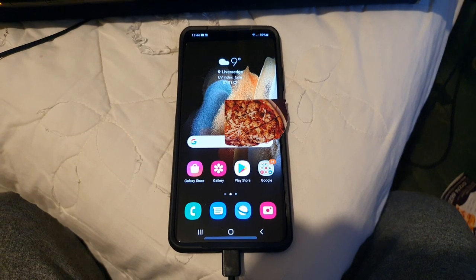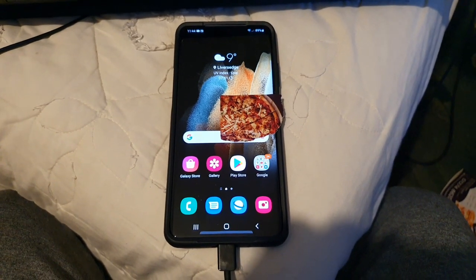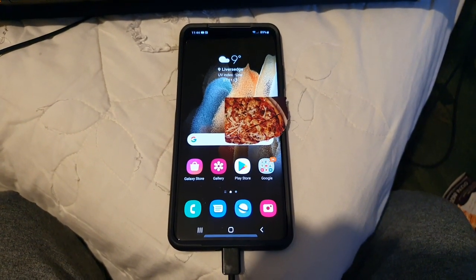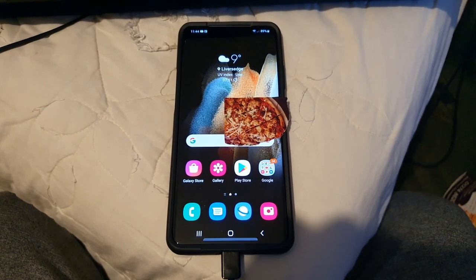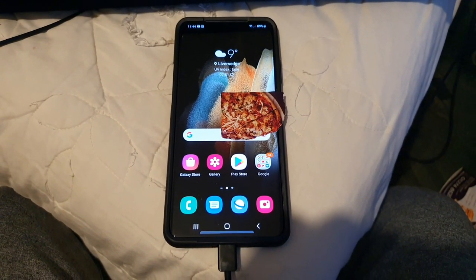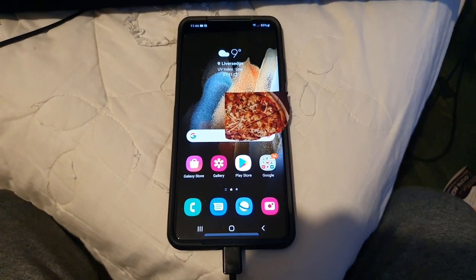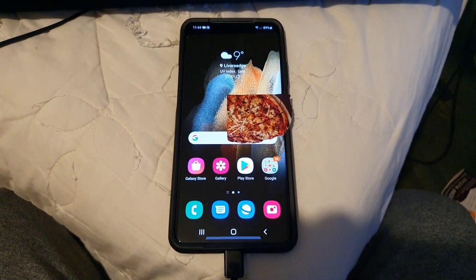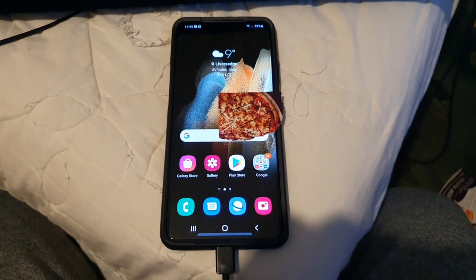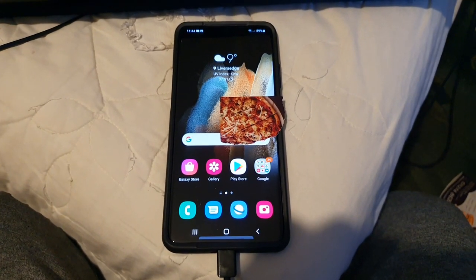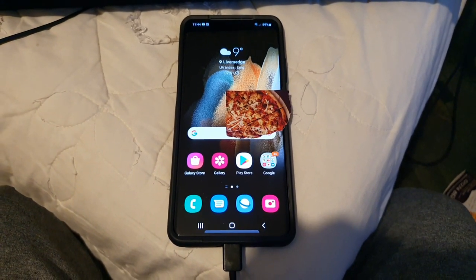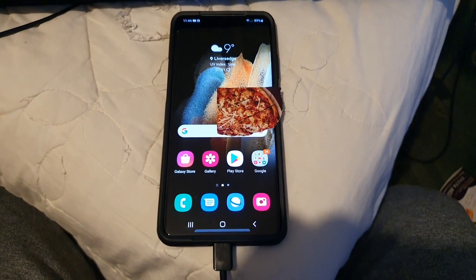So I'm here with the Samsung Galaxy S21 Ultra, and in today's video I'll be showing you how to downgrade from Android 12 back to the previous Android 11 firmware. Whatever the reason may be for you to downgrade, this is the video for you guys. This will work with all Samsung devices which are running the new Android 12 update.